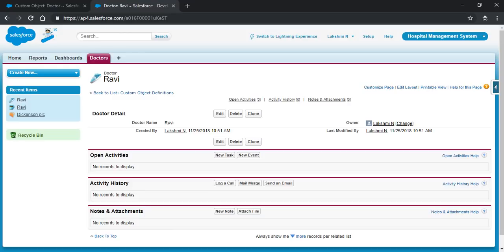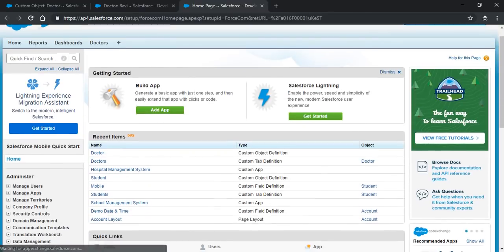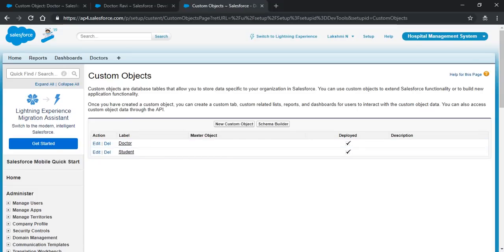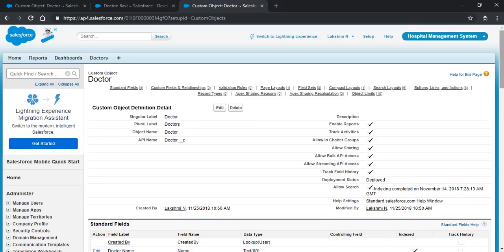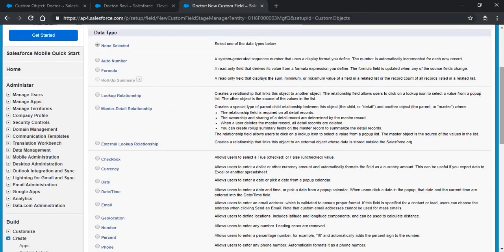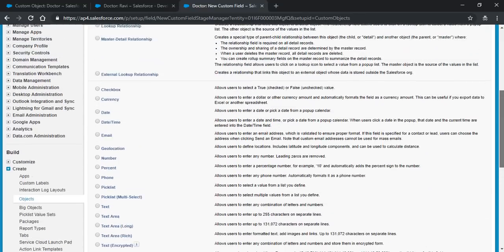So again we will go to that object. How do we go? We will go to the setup, again we will go to create, we will go to objects, we will open that particular object and I can create a new custom field here, right? So this is how we can go. So let me create a new custom field. Example, we want to capture the mobile number of the doctor. Here I have different kinds of fields. So here you can see this is one section, this is another section, and this is the third section, right?